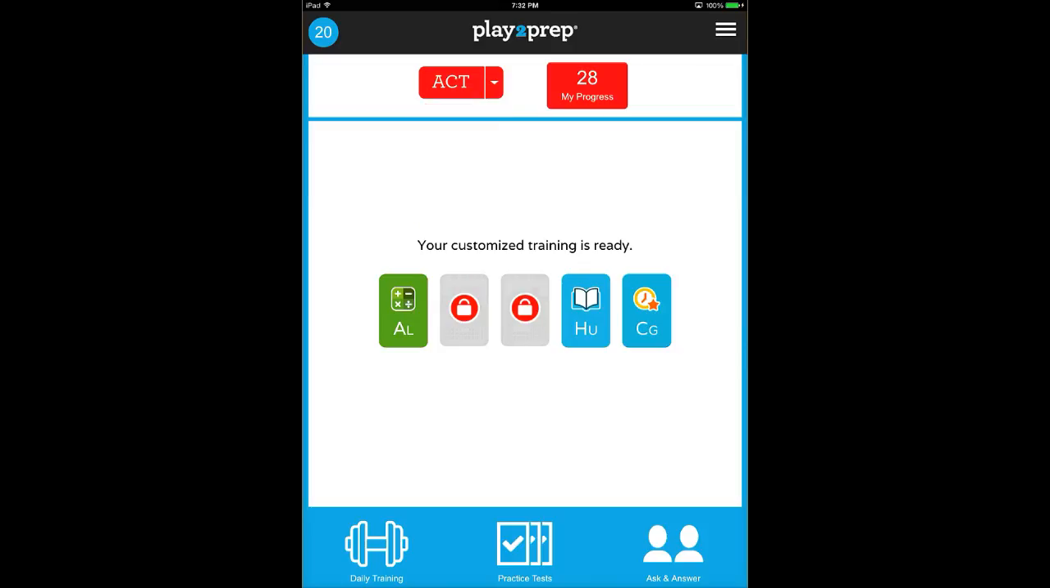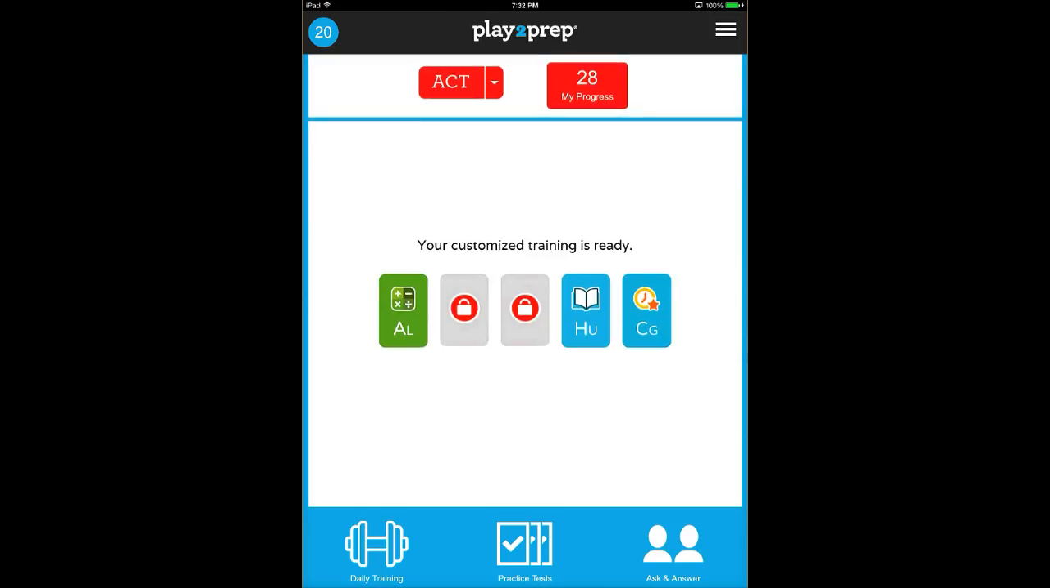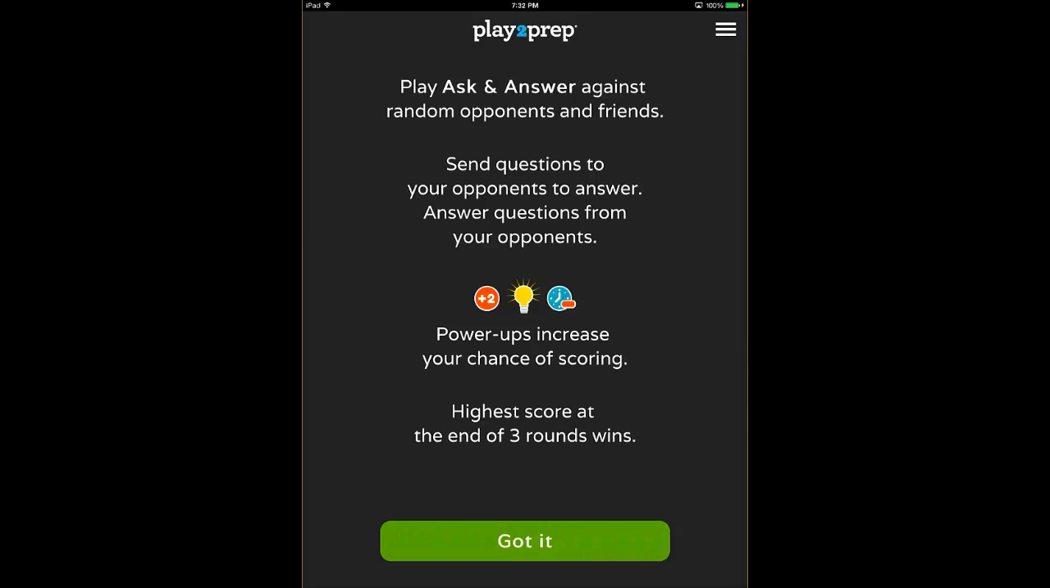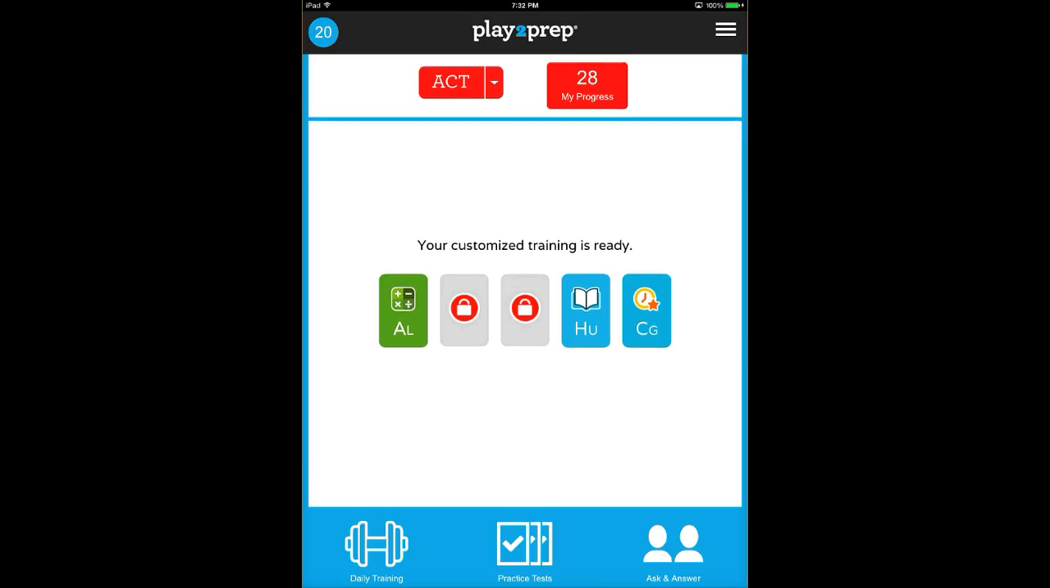The first thing you do when you begin this app is you actually take a pretest so that it will customize it to you. So I've already taken that pretest, but you can see that there are different options. You can do daily training, so every day you can work on different things. You can do practice tests, you can do ask and answer where you're actually asking random opponents and friends for help. So you can do any of those things.